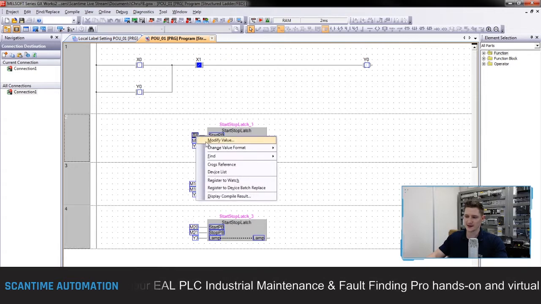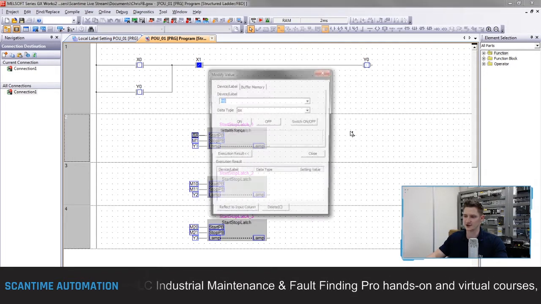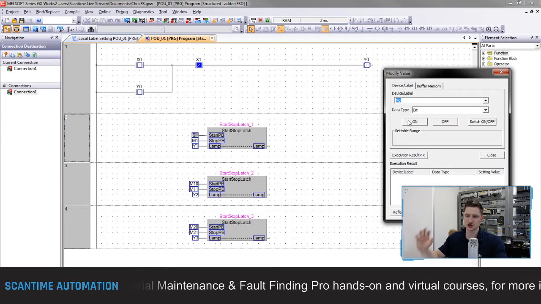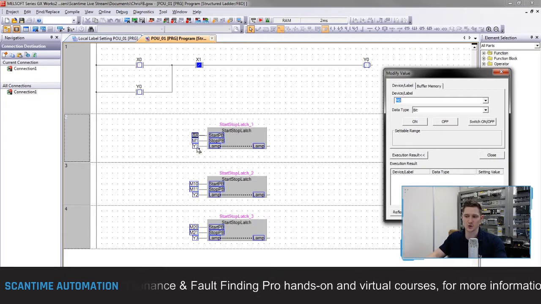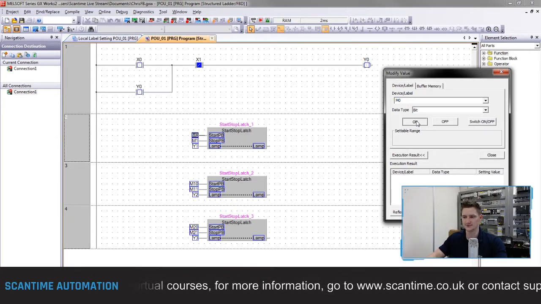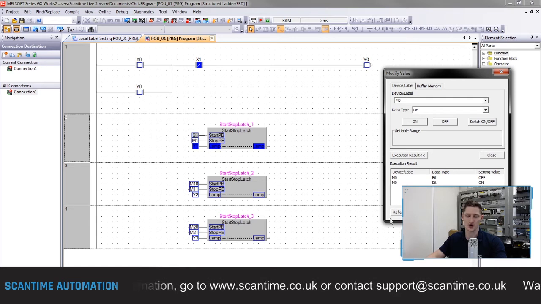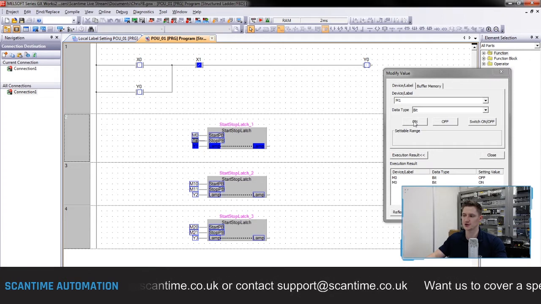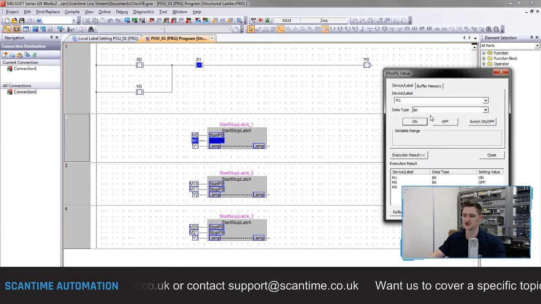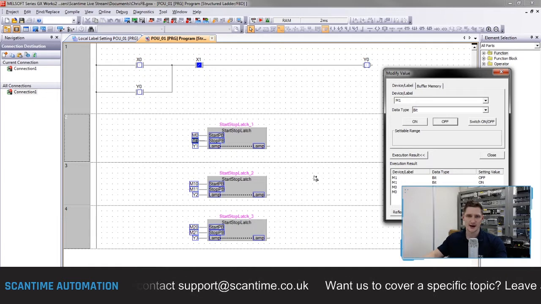So if I right click M0 and select modify value, and turn M0 on, what we should see is Y1 turn on, Y2 remain off, and Y3 remain off, because these two blocks aren't being executed. It's only this block here. So if I select on, there we go, I can then turn that off, and the lamp remains on, which is Y1. If I want to stop this block right here, I select the stop push button, turn it on, it then turns the lamp off, switch it back off again, and that's that block working.